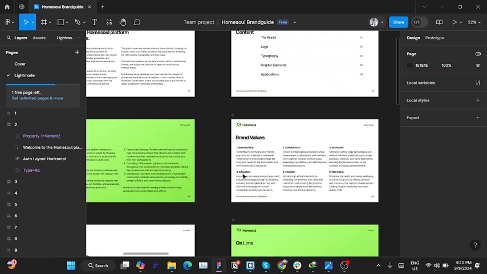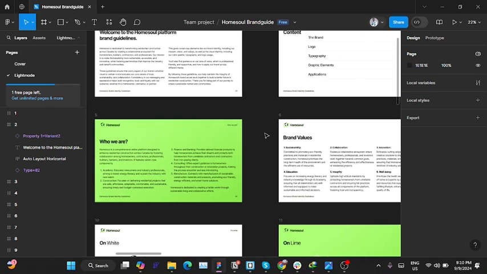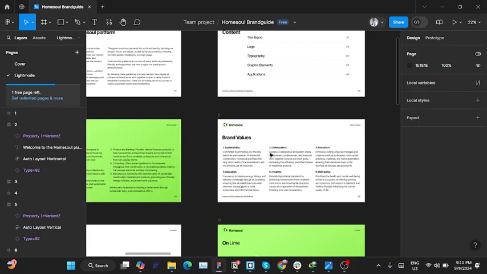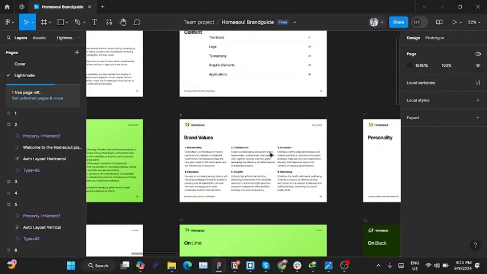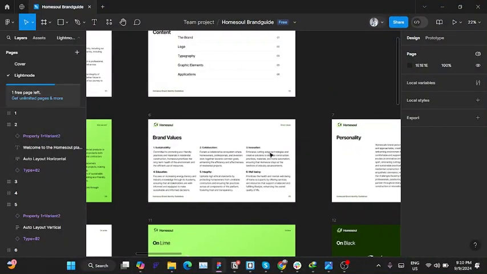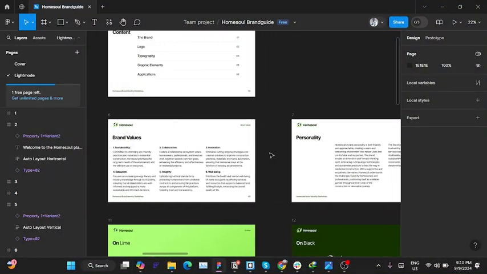These are just to help you and me understand that, hey, this is what Homesoul is about. If someone has a strong understanding of what Homesoul is and their brand values, they can easily make bigger decisions on text font and on coloring, and these will eventually pass on to the system that I'll be designing for the platform.